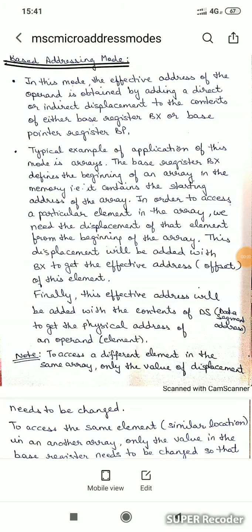Hello girls, in this video I will be discussing the remaining three memory addressing modes, that is based addressing mode, index addressing mode and based index addressing mode. Let me start with based addressing mode.